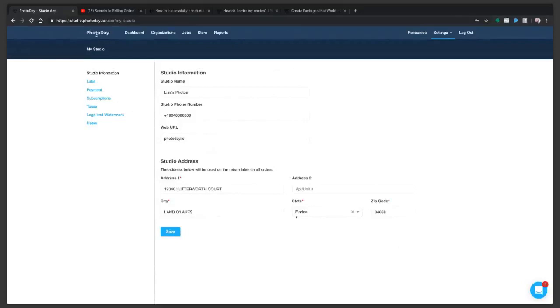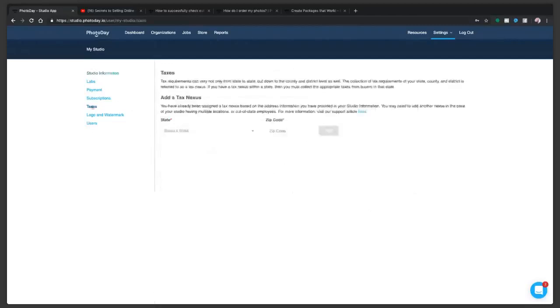So if I'm in more than one state, I can click over here on taxes and add a tax nexus, so I can collect tax the way I need to report tax. That's where you would add those additional tax nexuses here.